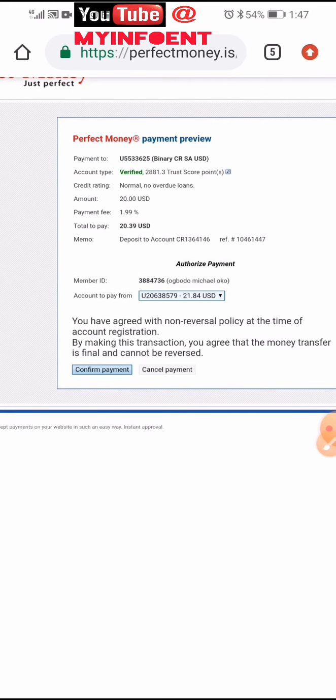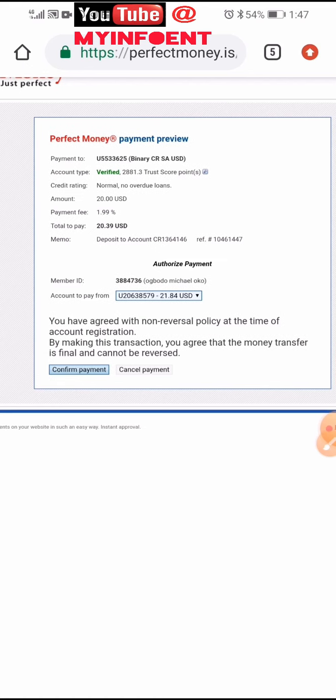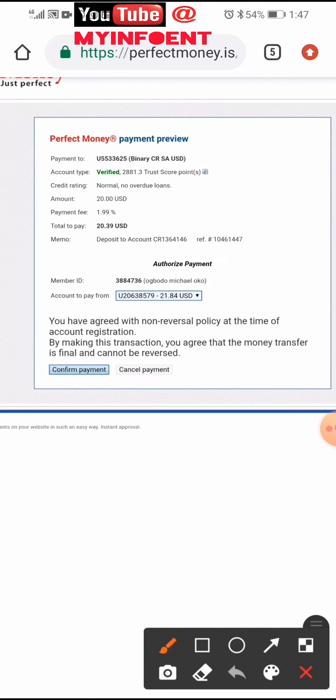So if you want to deposit $100, make sure you have like $102 in your Perfect Money account, so that when you deposit $100, the remaining $2 can go for commission. If you don't have enough money to cover the commission, the payment might not go through. If you look here, you see the total amount you're going to pay. Because I'm depositing $20, I'm going to pay $20.39. That 39 cents is the commission Perfect Money is going to collect for the transaction.